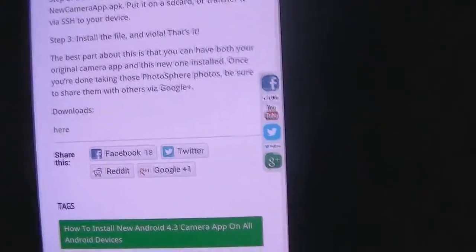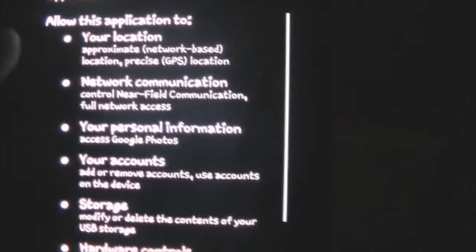Okay, so as you can see, it's downloading now, so what I'm going to do is just install it. And now it is installed, so now I'm just going to boot it up. So now, as you can see, I have got the 4.3 camera on Android.